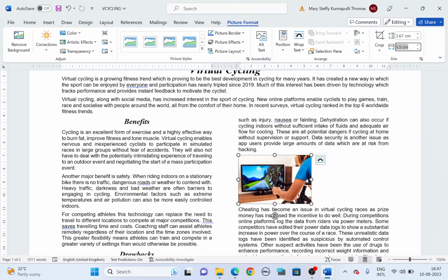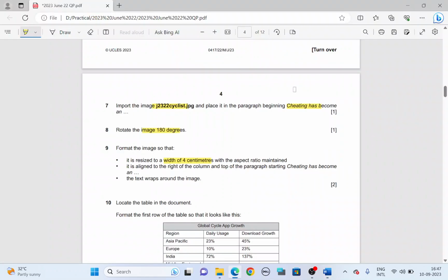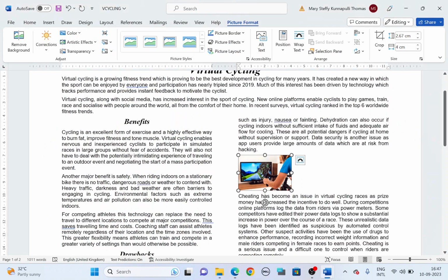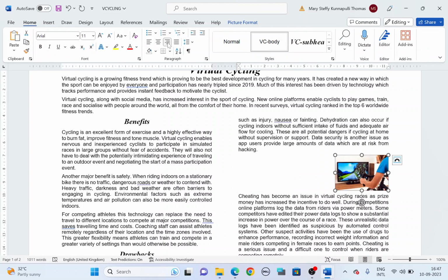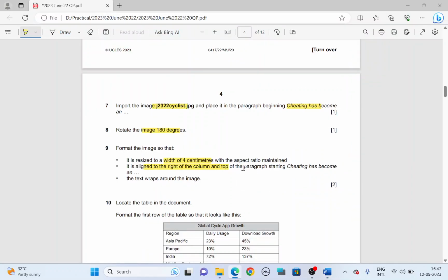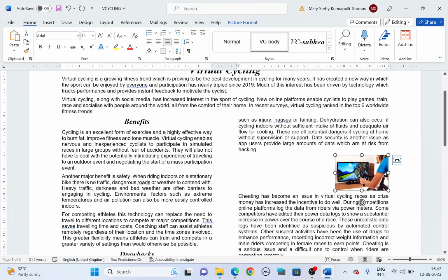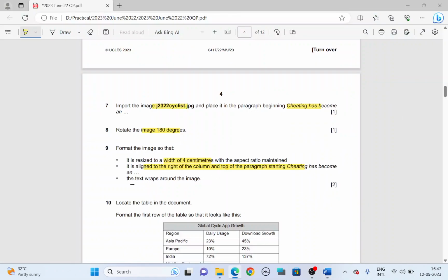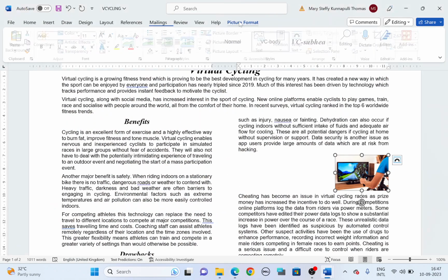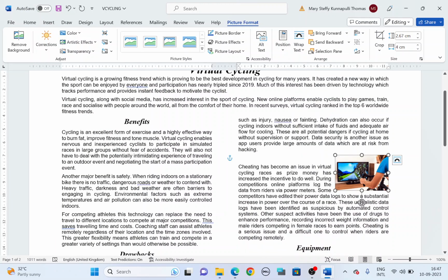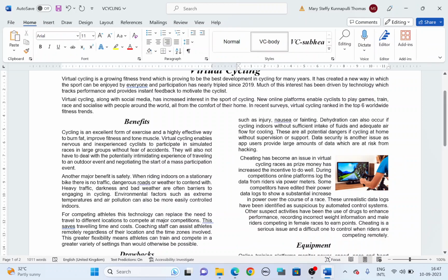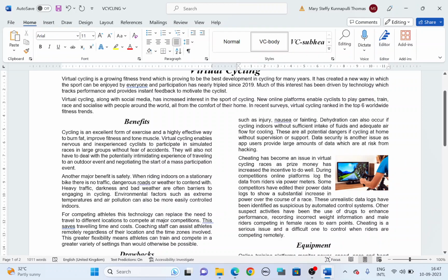So change the width to 4 cm, enter, and then make sure it is aligned to the right of the column. Align the picture to the right of the column. So go to Home tab, align right, and then it has to be on top of the paragraph starting cheating has become. So make sure it is above the paragraph and apply wrap text. So go to Format tab, wrap text square, and there's one empty line there. Place the cursor before cheating has become. Backspace once and apply body style again.